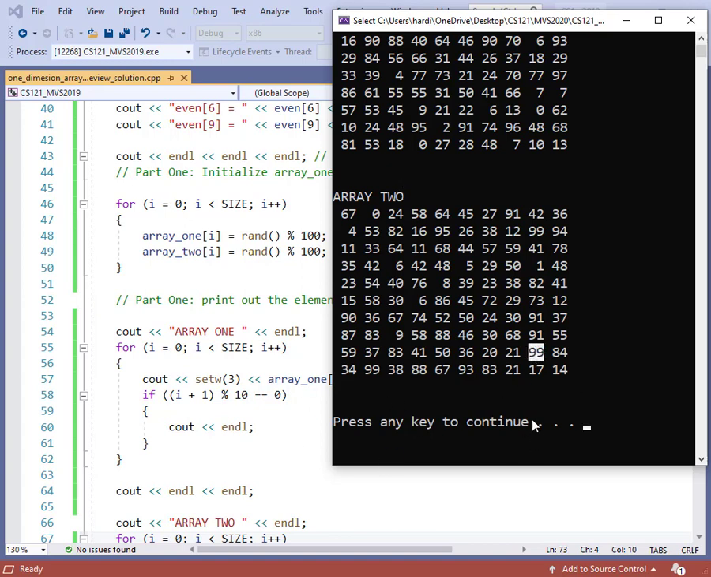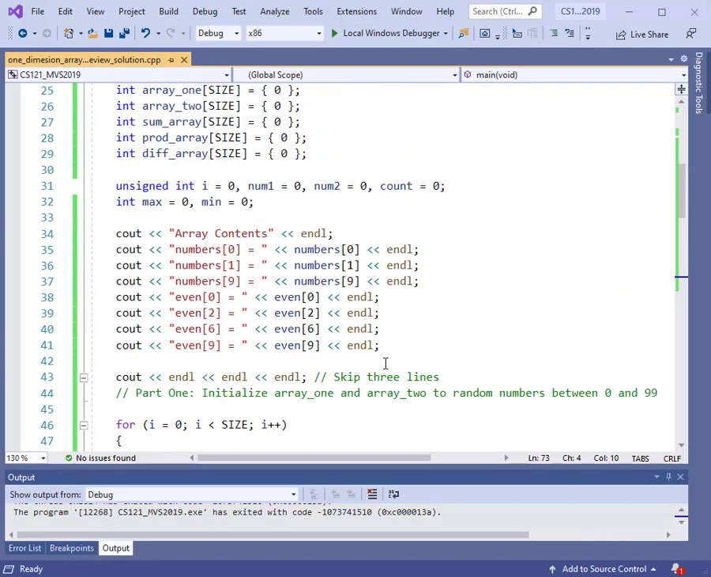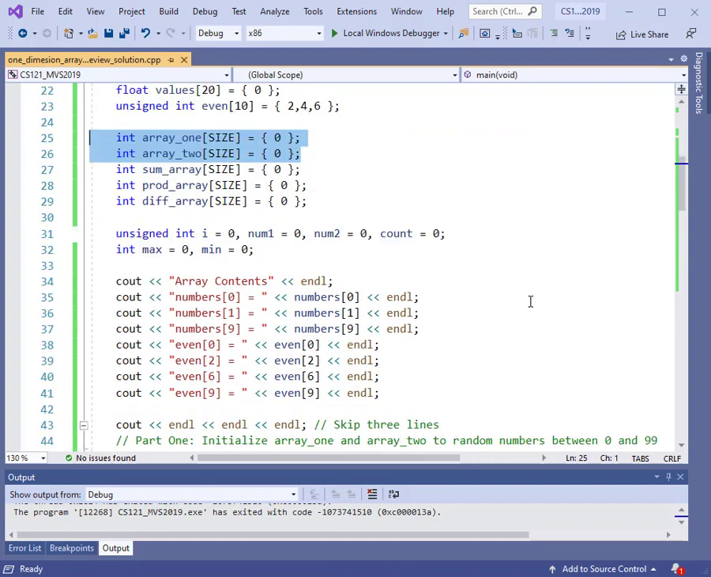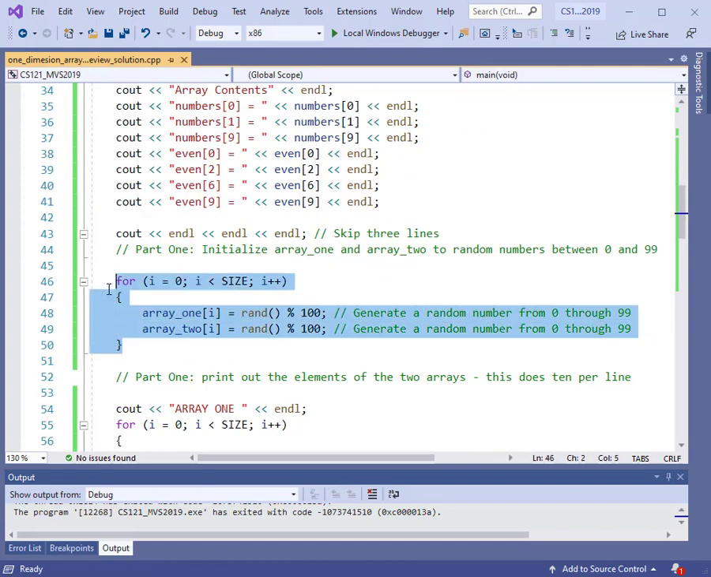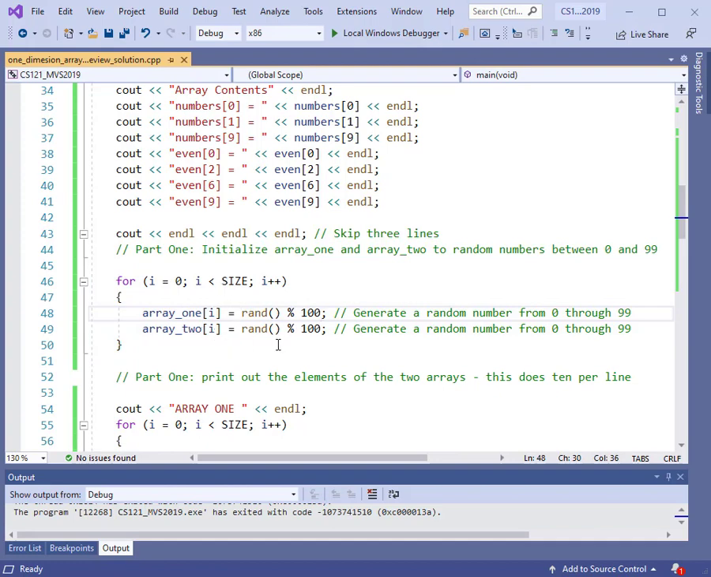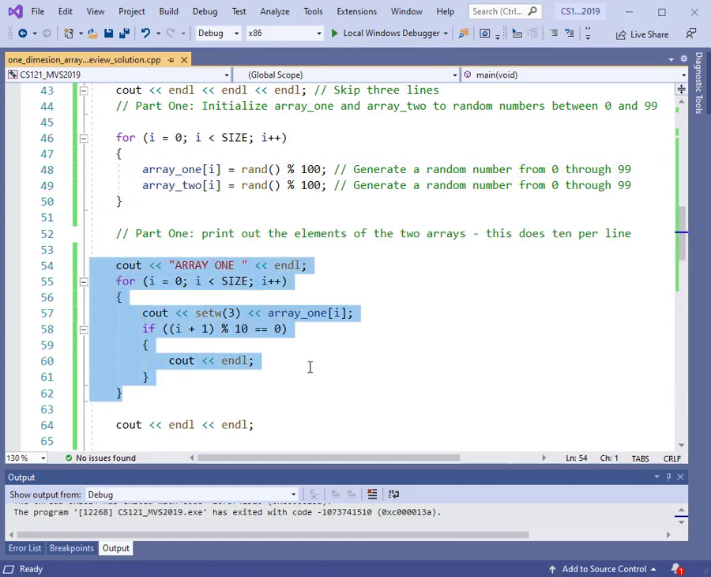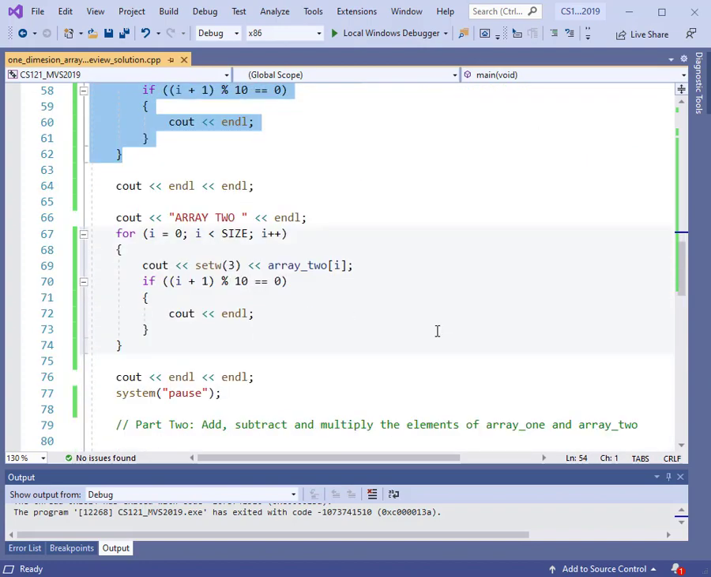All right, so we have then, what have we done? Let's take a look at what we've done. We have declared the arrays, array 1 and array 2. We initialized them to 0 to begin with. Then we used this for loop, along with the random number generator and the modulus, to initialize those arrays. So we went through each element of each array and we generated a number, we stored it into the array. Then we just had the 2 for loops that did print out all the numbers to the screen.